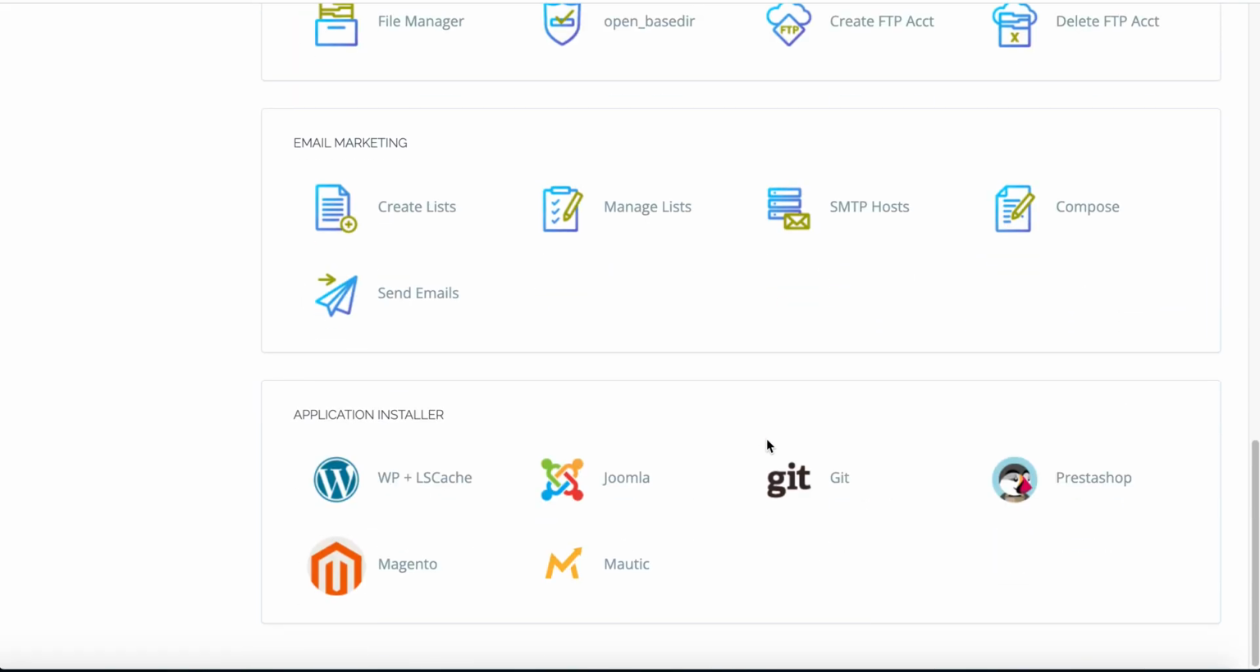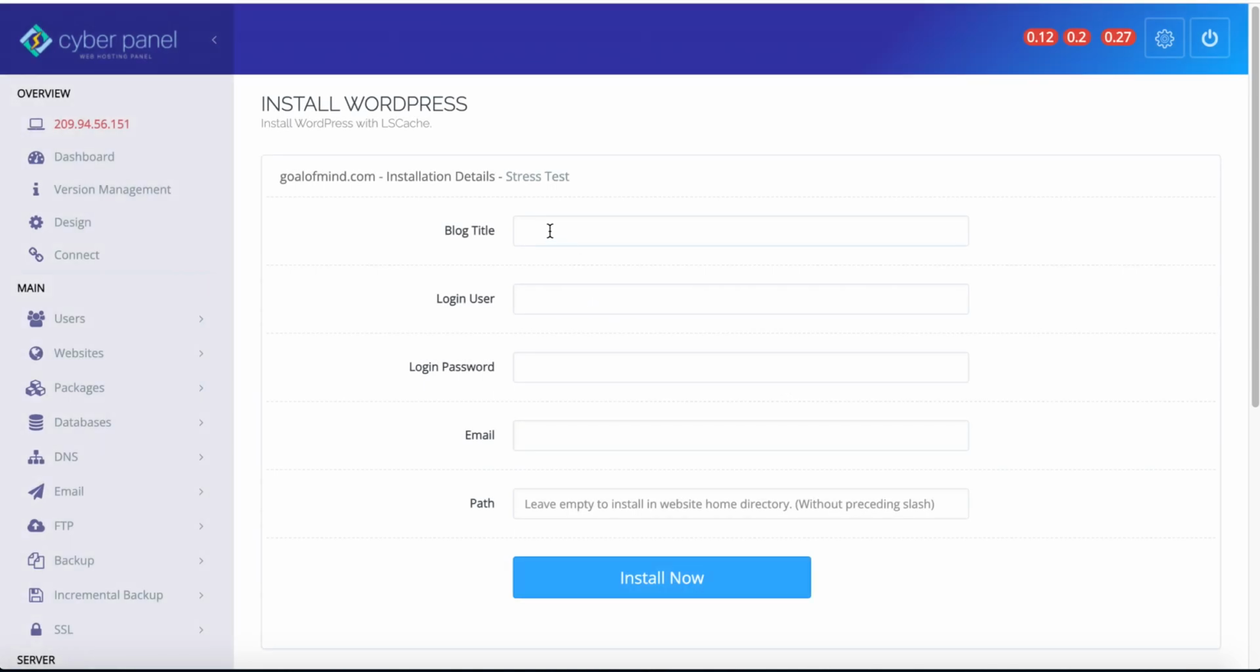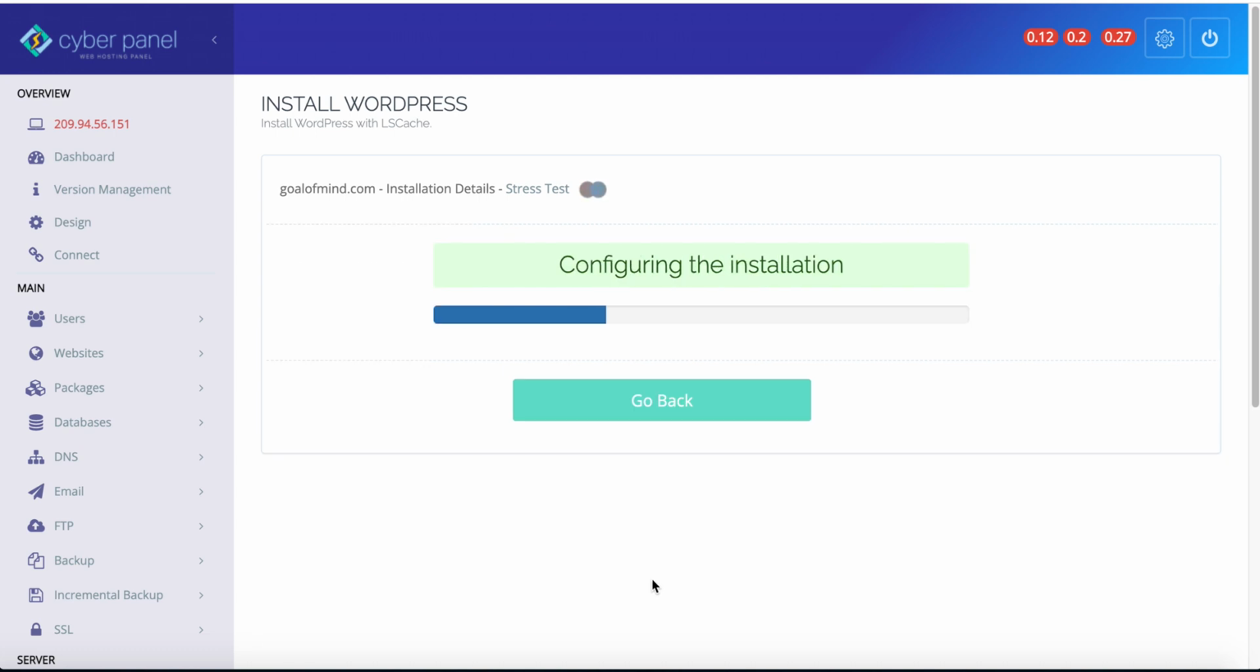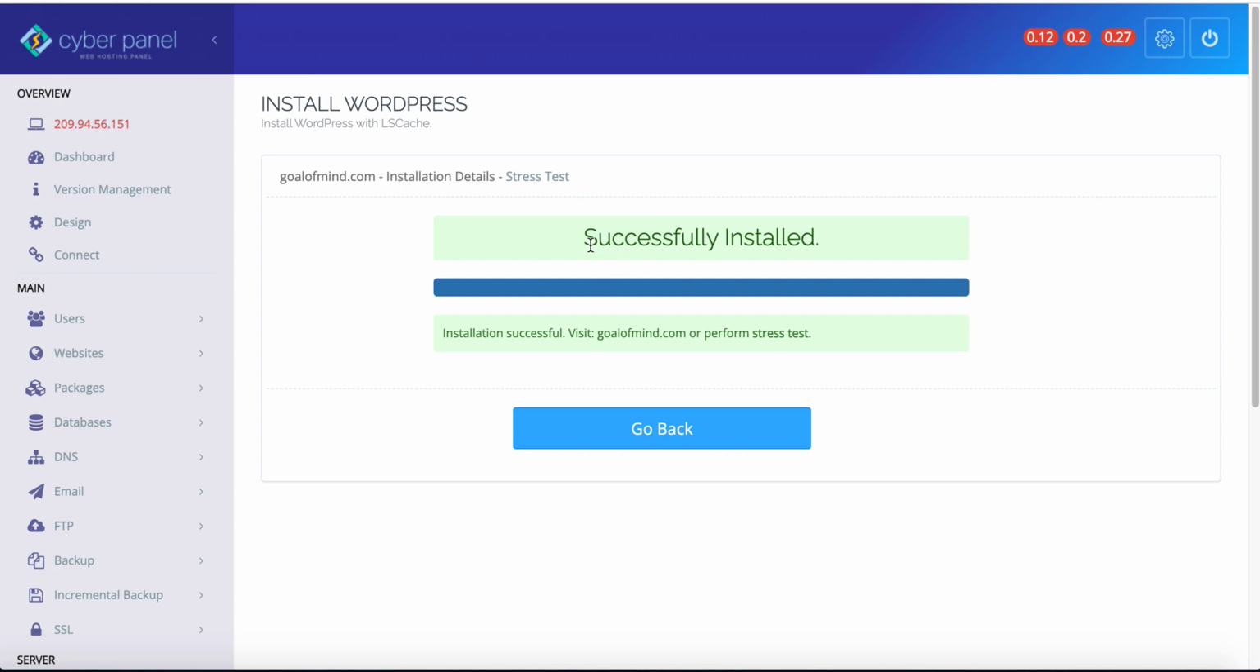Okay, so now our site is ready to install WordPress. To install WordPress, click here, with the LiteSpeed Cache plugin. In the blog title, give a title, and then for login user, choose goalofmind, and here is a password. Then give an email, keep this blank, and then Install Now. So our WordPress website is successfully installed.